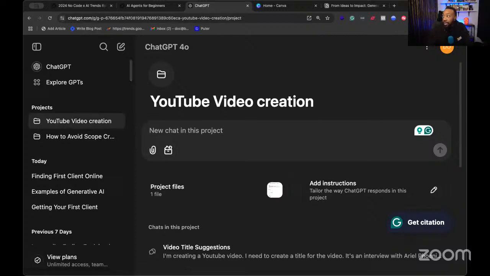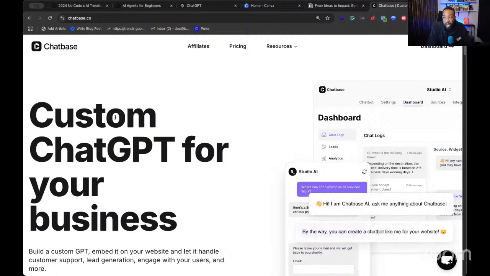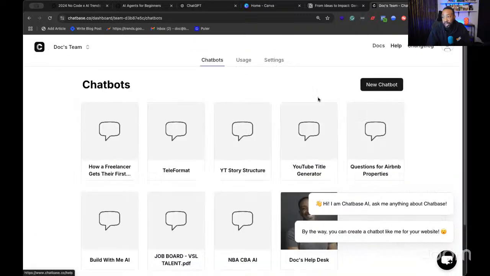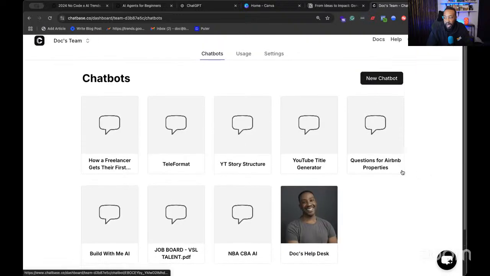Now, that is one way. And then if I want to add another flavor, I have something called Chatbase where you can create custom ChatGPTs for your business. So this is what I do for myself and for my clients. And if you look at this real quick, I've got Doc's help desk right here. So if people want to have access to me, maybe they're not in the position to buy a package with me in real time, they can buy my AI assistant, which will run through all my best practices, and I charge them $14 a year for that.